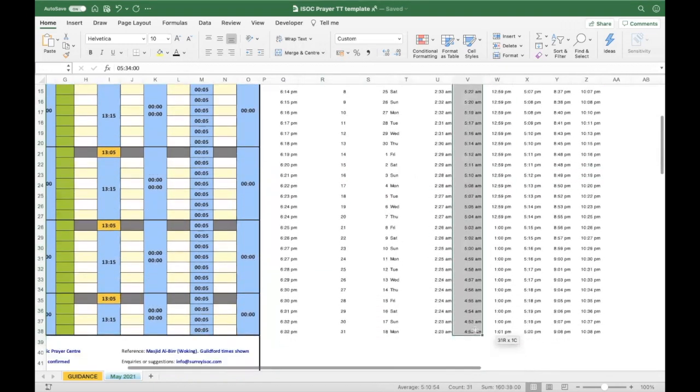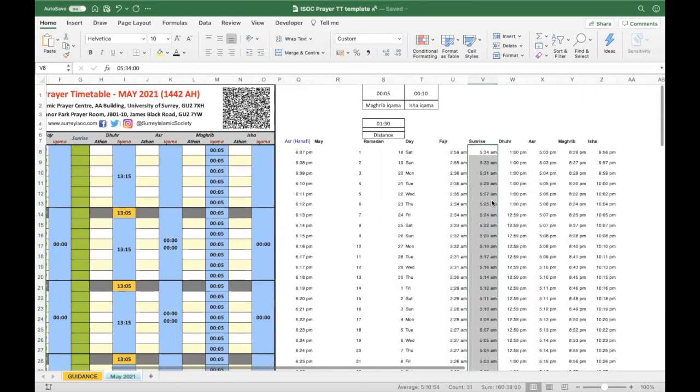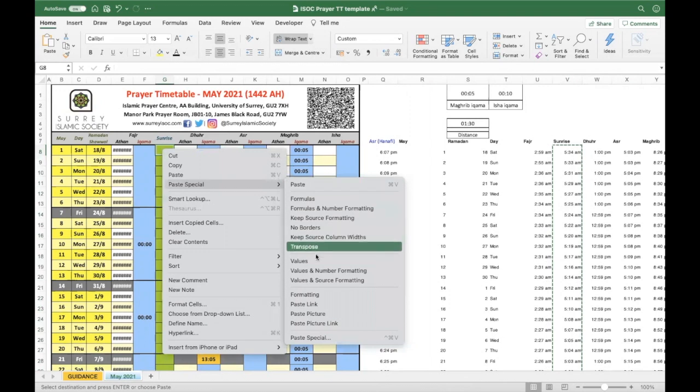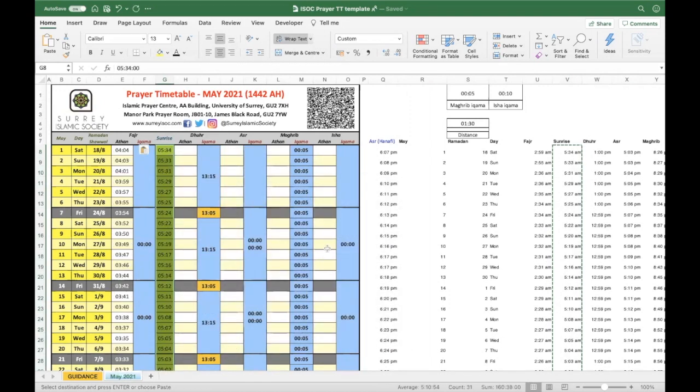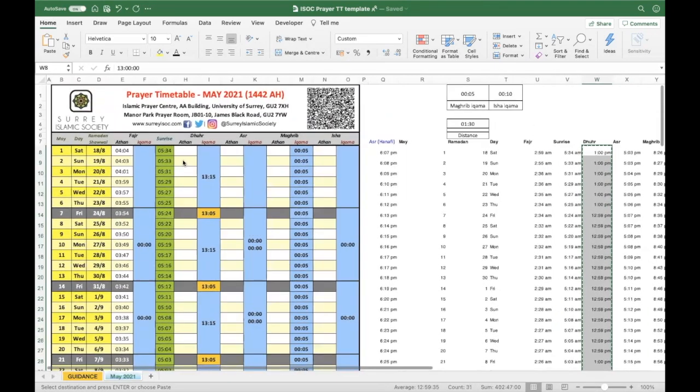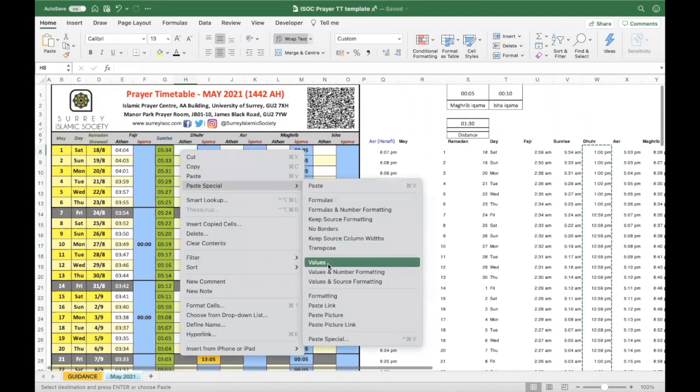So we copy the sunrise time and paste it there. We paste values only so the colors don't change. And then copy the Asar Zuhur time.